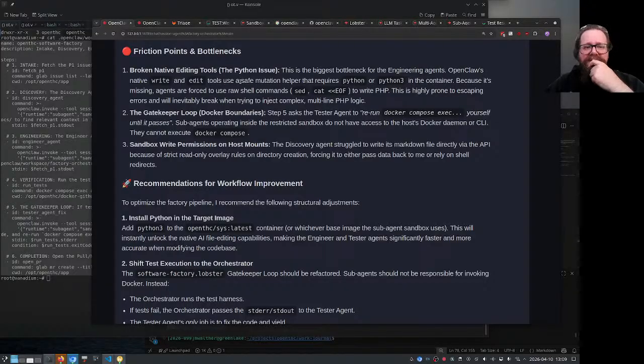Friction points and bottlenecks. Whatever that means. Broken native editing tools, the Python issue. Biggest bottleneck for the engineering agents: OpenClaw's native write and edit tools use a safe mutation helper that requires Python or Python 3 in the container. Because it's missing, agents are forced to use raw shell commands to write PHP. This is highly prone to escaping errors and will inevitably break when trying to inject complex multi-line PHP logic. Okay, so that is a problem for me.